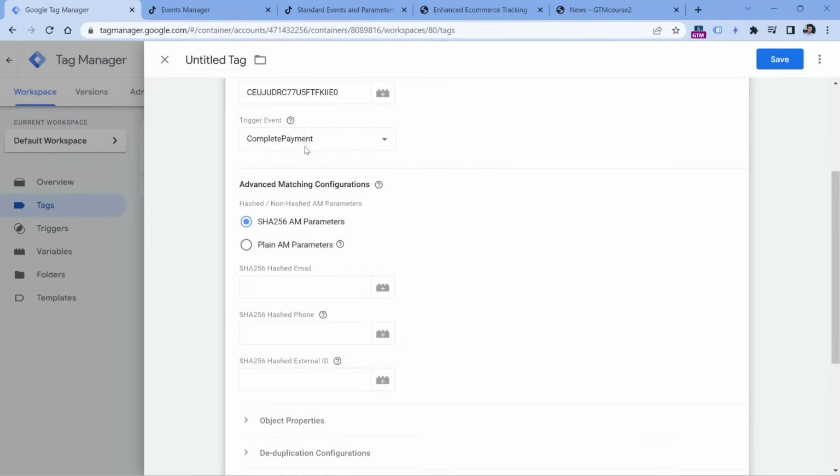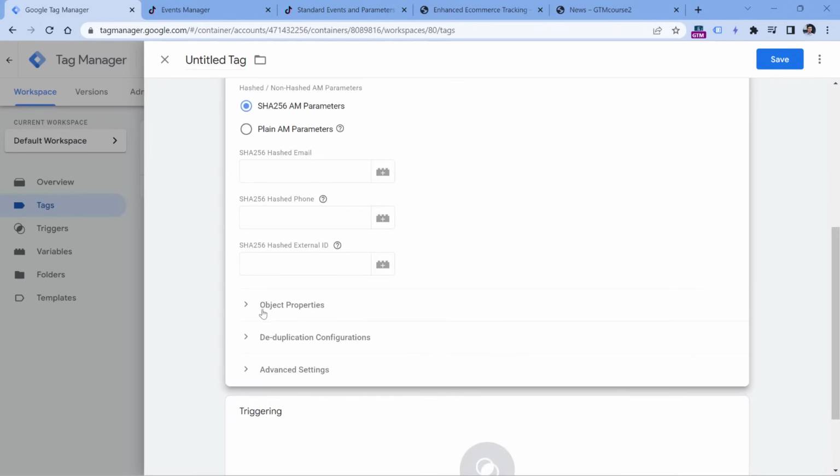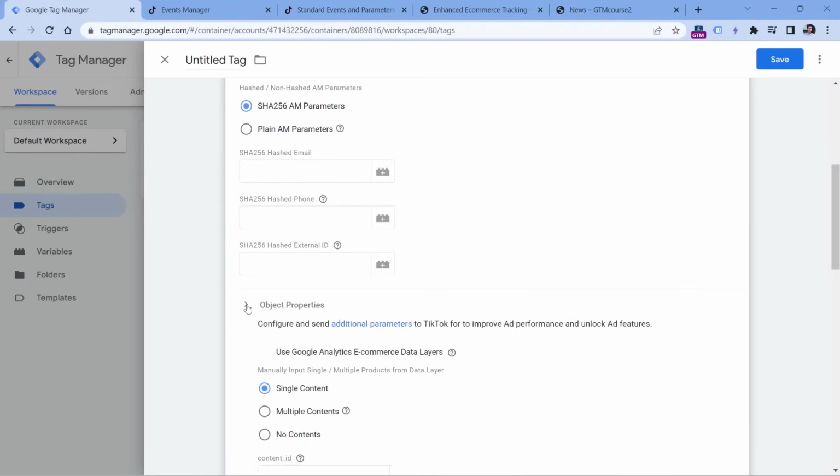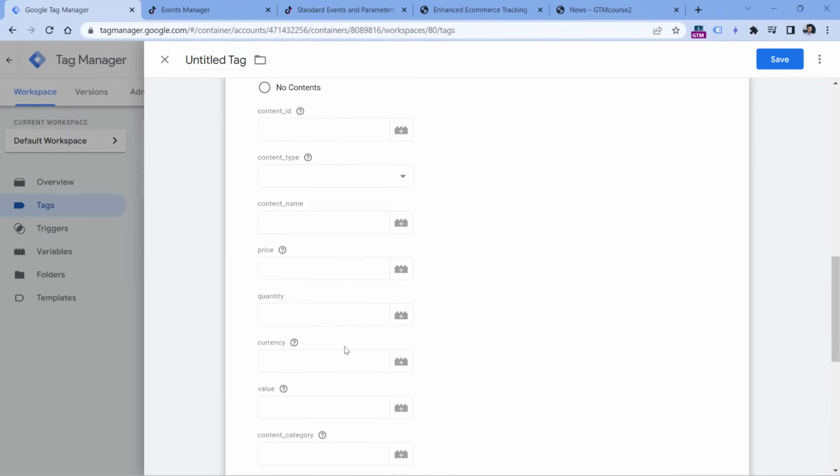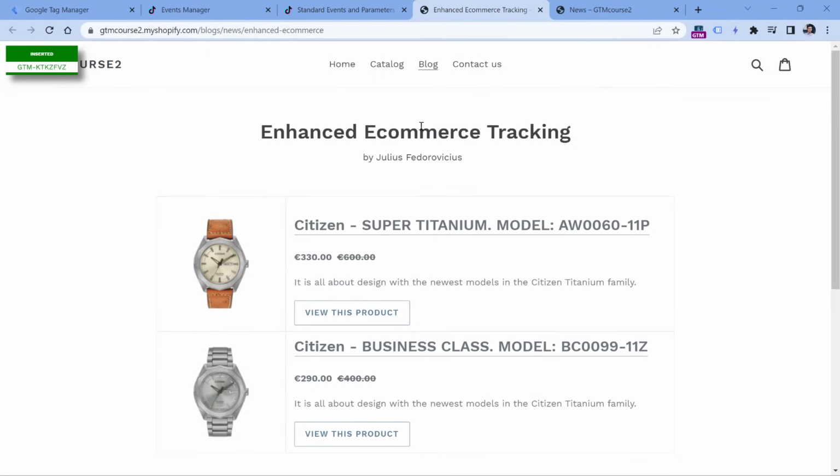So when it comes to event tracking, there is also an object properties section where you will be able to enter all that information about the actual purchase, like what was the price, how many items were purchased, and so on. So here I have a demo website where I will be trying to implement TikTok Pixel.